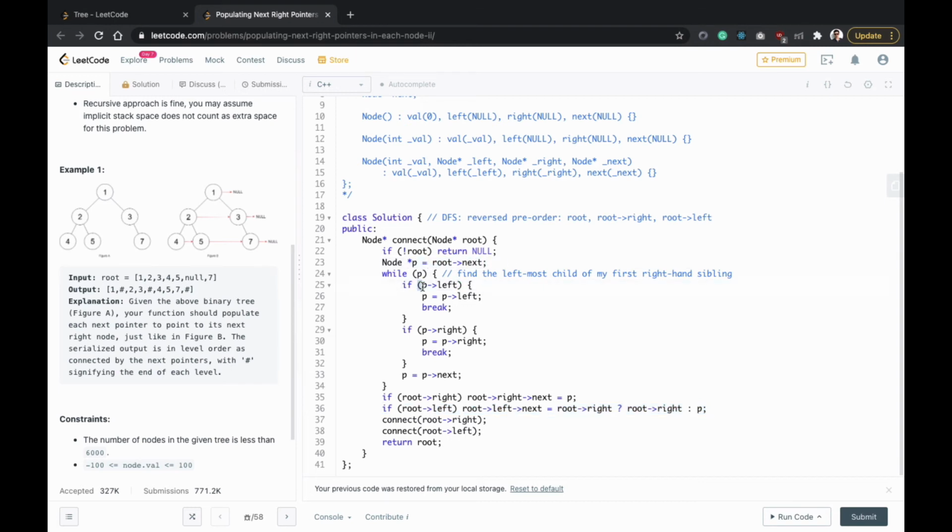So P's left. That means 3's left. No, 3 has no left. So we will leave that here. P's right. So 3's right is 7. So the leftmost thing is 7. Now 7 will be assigned here.